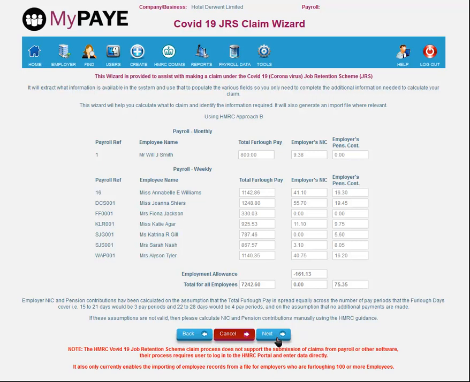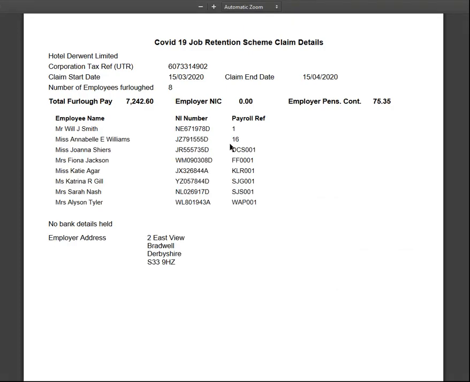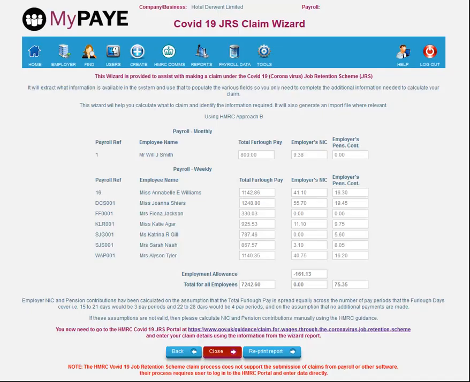So for less than 100 employees, when I click next, it will open a report showing me the information I will need to enter in the HMRC portal. If I'd got more than 100 employees, it would allow me to download a file. It has also told me where to go make my claim, and I now need to go to the HMRC portal and enter that claim.